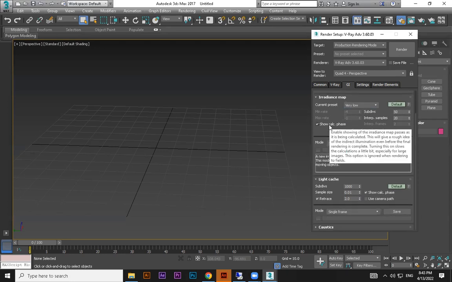Show calculate phase, we switch on. I will show you practically why we use that. And subdivisions in light cache is one of the important areas where your render time is increasing or decreasing. The render time is decided by subdivisions. If you keep this at 100, you can see the render will happen very quickly. If you keep this at 1000, or what we usually do, like 2500 maybe, the render will be very slow. But as the subdivision value increases and decreases, the quality of the image also increases and decreases. Everybody likes to do 5,000 or 10,000, but it takes a lot of time. So we use it logically, we decrease and increase it.